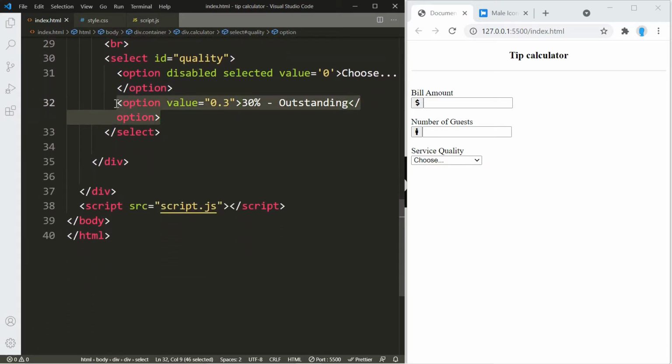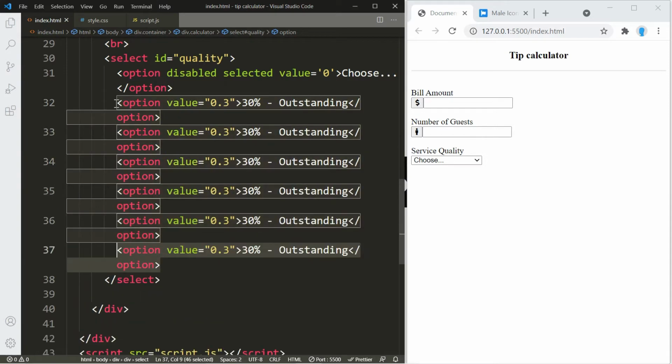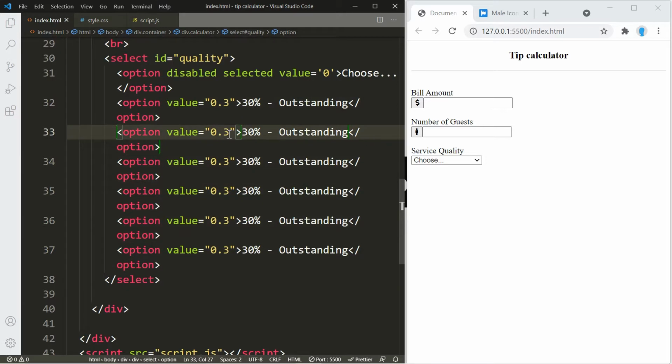All right, let's actually copy this 5 times. 1, 2, 3, 4, 5. And this is going to be 20%. This is 15%.